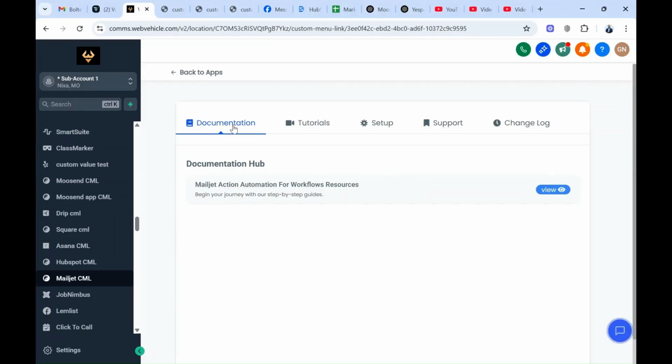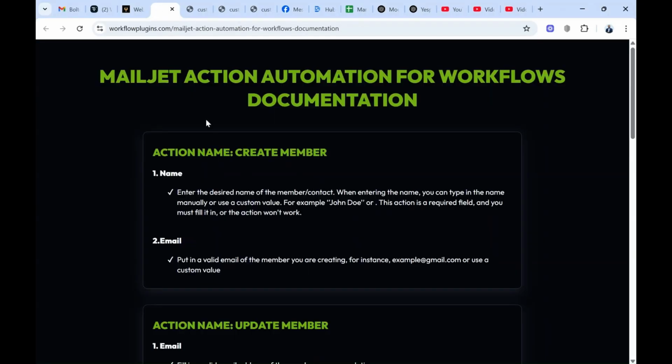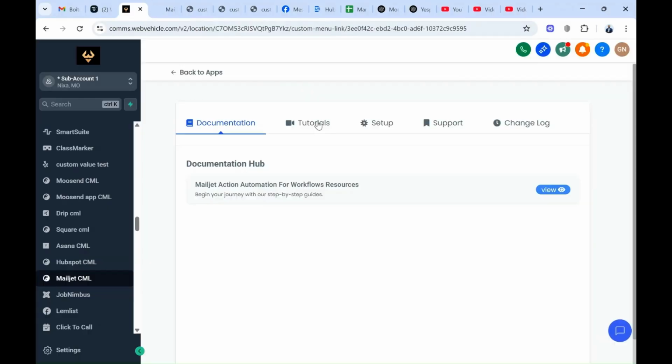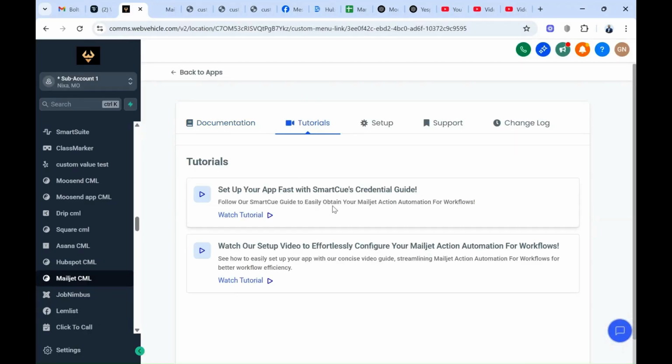You have the comprehensive documentation. If you go to the view, it gives you the steps that you follow in order to set up the tool. In the tutorials, you have the smart queue guide that's going to help you get all the credentials required in order to connect the tool. Here you have the video.